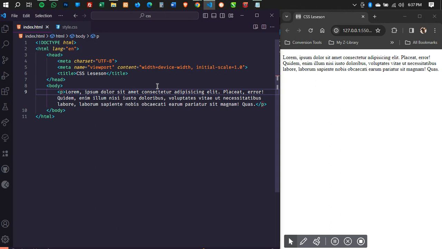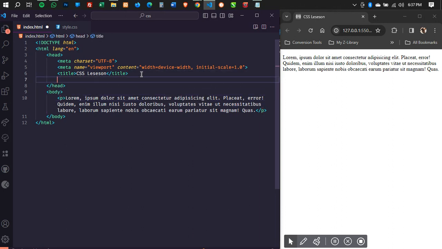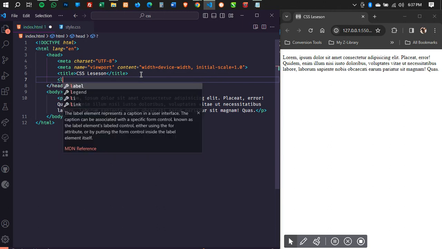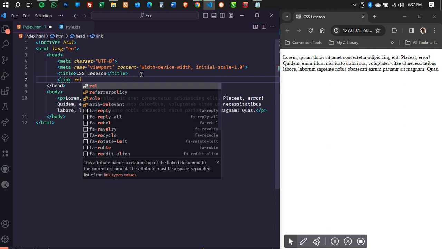And it's because they are two different documents. If you have two different documents and you want what's in one document to apply to the other, then you have to link those two documents. So what you can do here is come to link, right? We go to link, then we define the relationship. We are linking a document to our HTML document.